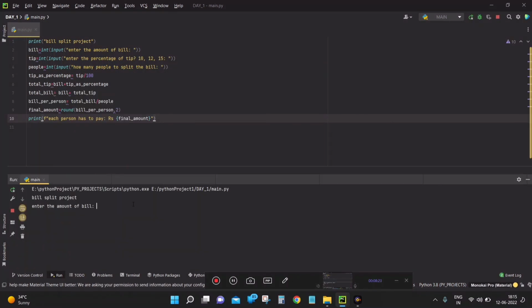First we need to enter the bill. Let me enter 100. But in a restaurant you don't get a bill like 100, so let's enter 1000, then the tip, I'm giving 12%. Now the number of people: I have 5 very close friends. Now see, it's 224.0. You can check in a calculator, the answer is exactly correct.